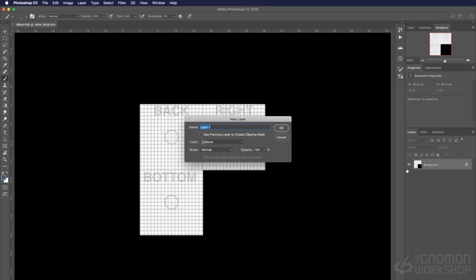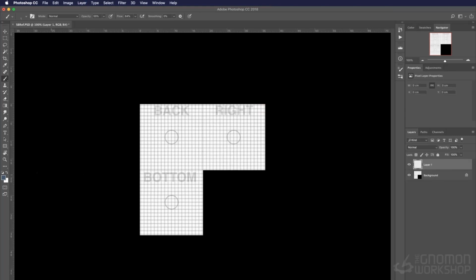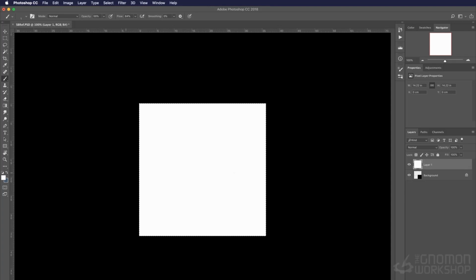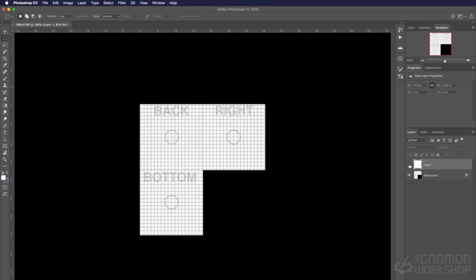I'm going to create a new layer, layer 1, and I'm just going to fill it with white by pressing Control A and then Alt Delete while white is my active color. Now I'm going to turn off visibility on that white layer. I'll turn it on before I export it. We just want to see the grid while we're actually making our object.